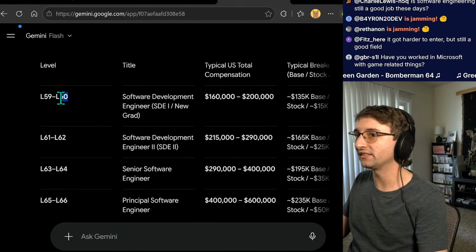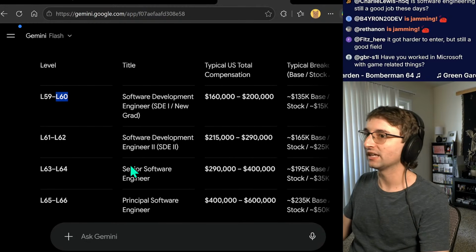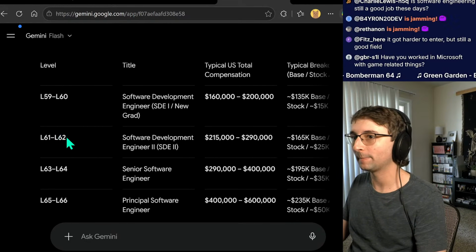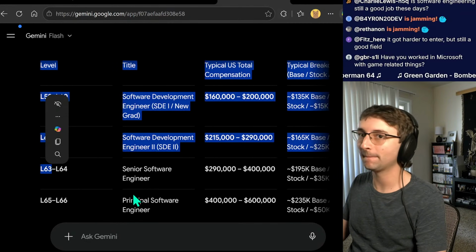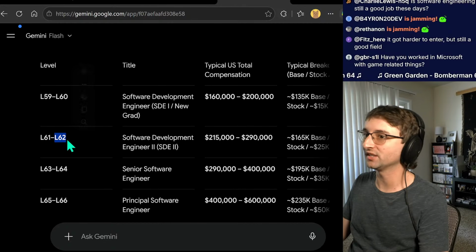Okay, so I was signed on as L60. And then when I left, I was L62. I did not get to L63. I was L62 when I left.